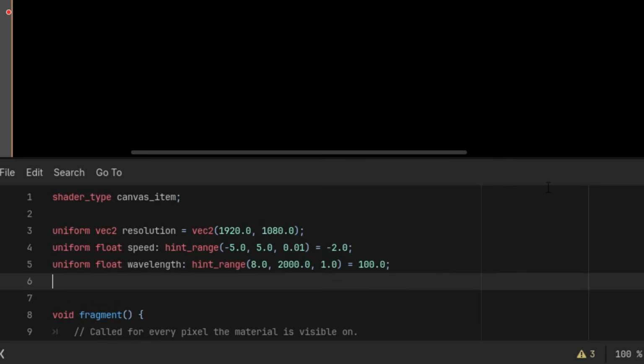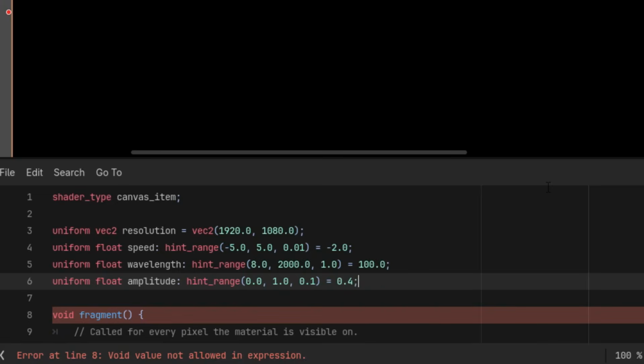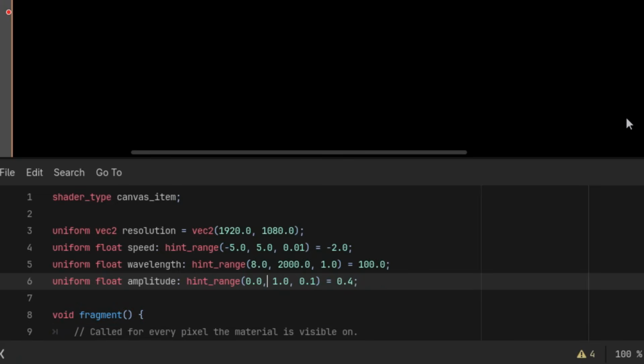All right, and the amplitude, uniform float amplitude, and the hint range, and I think the amplitude was 0.4. Okay, and the range goes from 0 to 0.5 and the step 0.1. All right, the following two parameters define the line thickness and the amount of smoothing used when drawing the curve. It will be called line_width and line_AA.